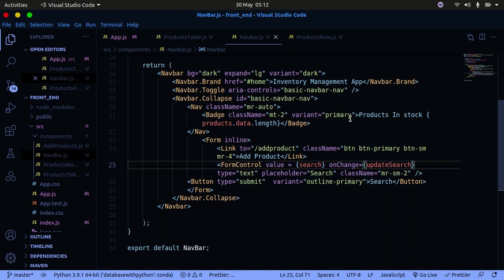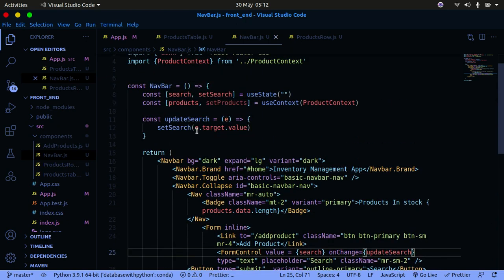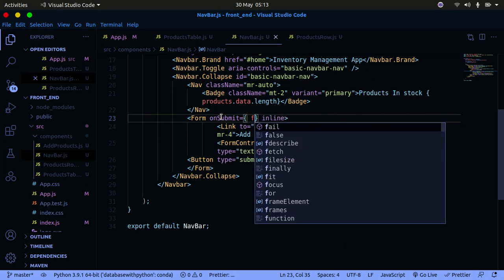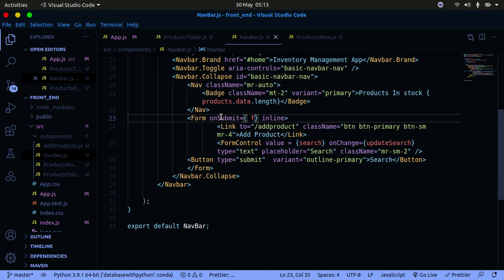So let me go ahead and deal with making that work. On the form, we need to submit the form, so we have to have onSubmit and a function to deal with this. On submit, I'm going to create a function called filter. Sorry, this is actually filter, not filter.